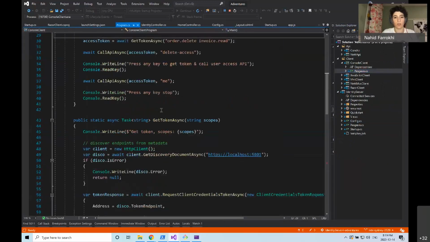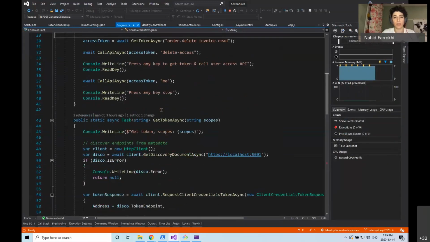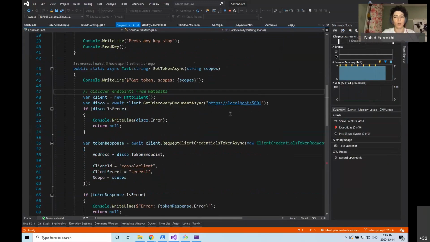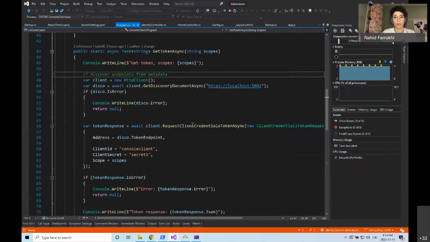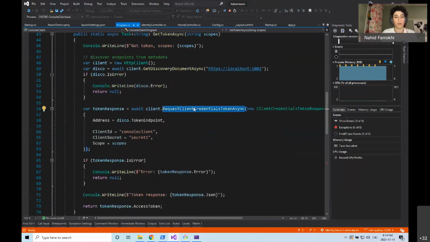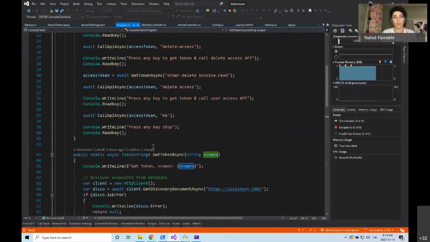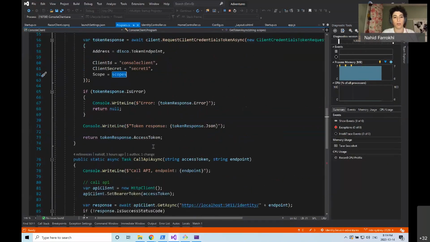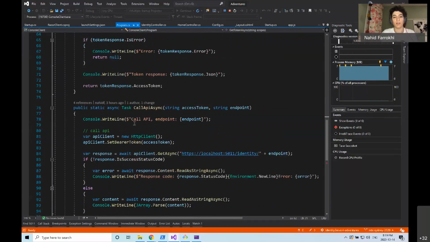So here, receiving a token is as simple as making a call to this authorization server that I have. I just say, give me a token for this. This is my client and these are the scopes that I want access to. And that's all. I'm going to have a token, which later I can use to call an API. But this call is not on behalf of any user. This call is actually made by this console app.